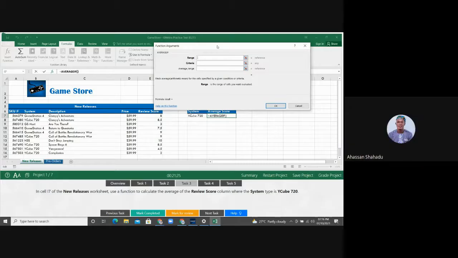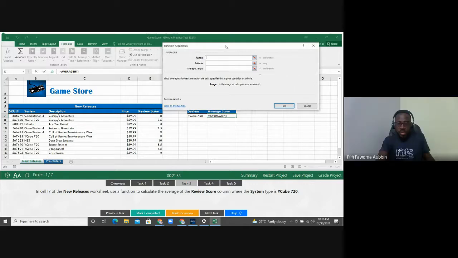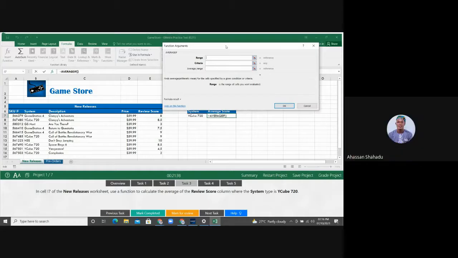Okay. Now the range will be from B7 to B16, the range of cells you want evaluated. So we want to evaluate the system, that will be under the system. Okay, yeah, under the system.